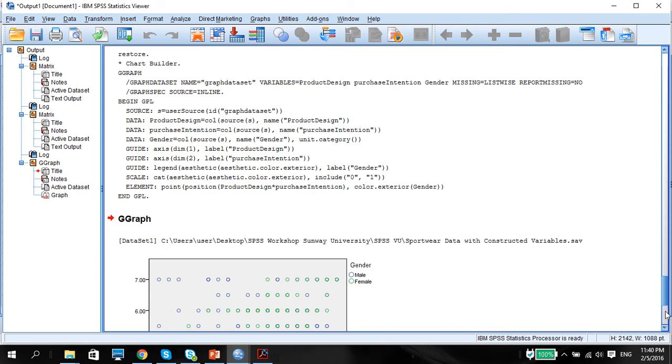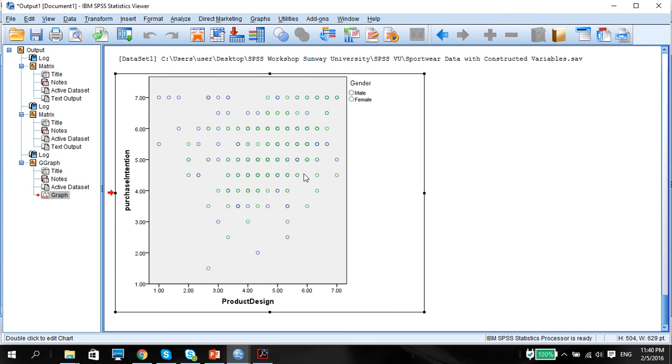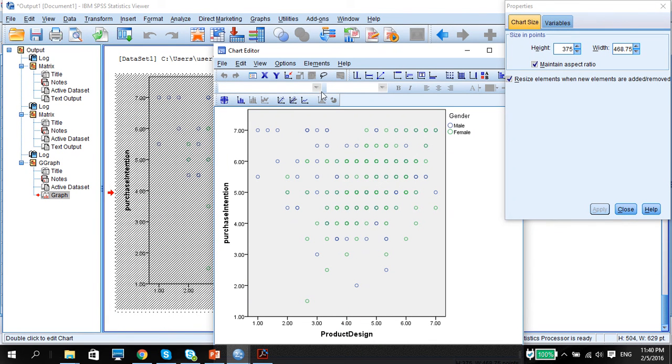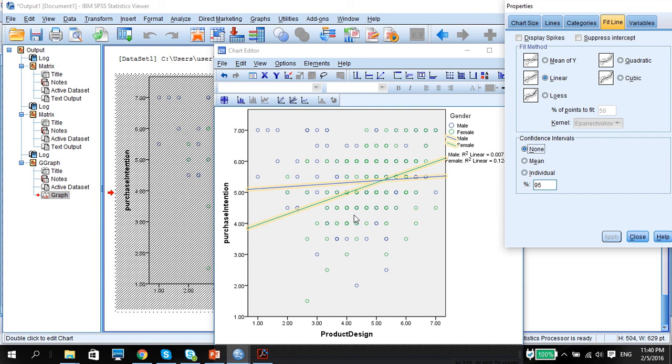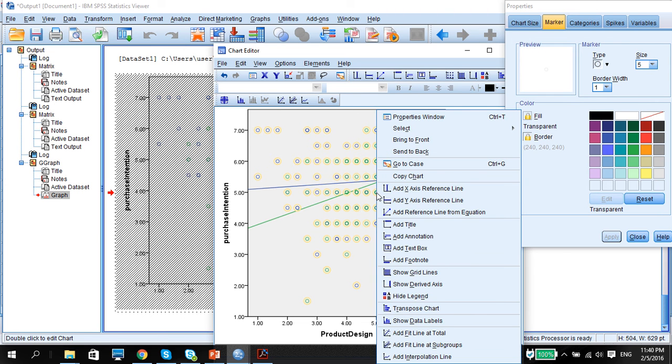Of course, this graph is not going to tell us very much because it's all the dots. So basically what we need is the regression lines. So double click. This will come out. Press on this button here called Add Fit Line to Subgroups. And you get the two fit lines, which shows that there is an interaction effect. But you might want to get rid of the dots. So just click on dots and delete.